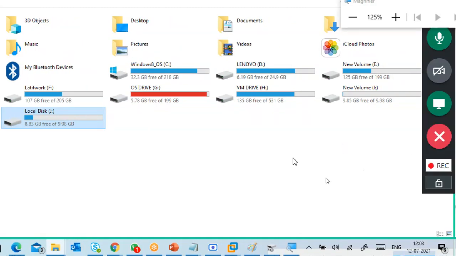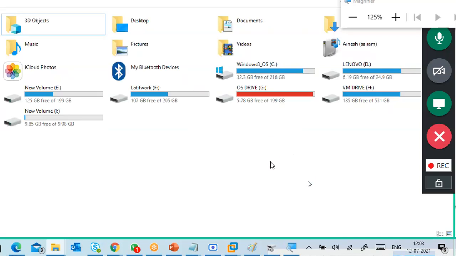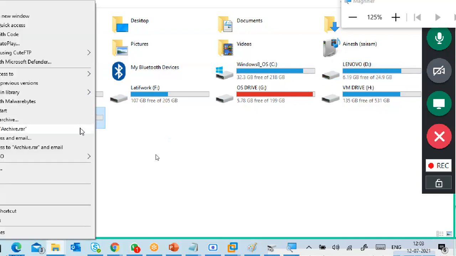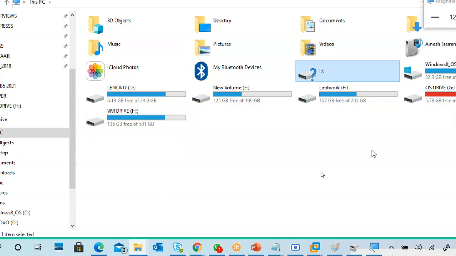Which drive did I eject? I have drives C, E, F, G, H, correct. 1, 2, 3. 1, 2, 3. Correct only, I drive. So be careful while you are doing this. So I ejected I drive also.